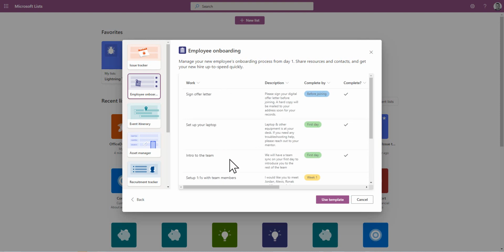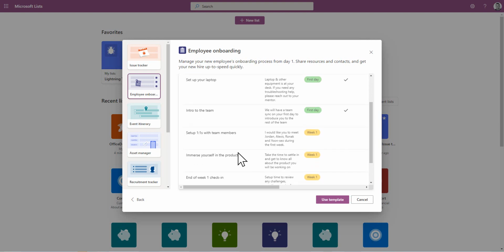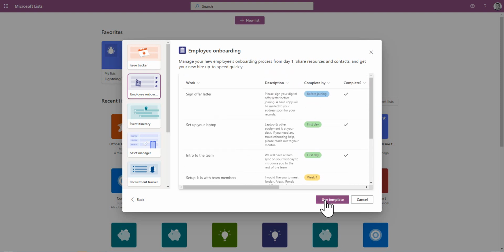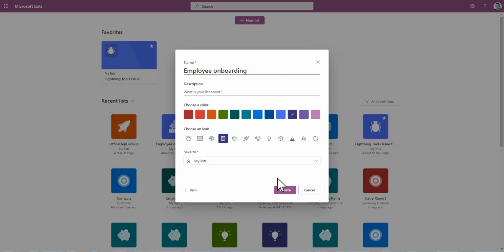And you can see there's things like the tasks that would take place when we hire a new employee, so things like signing off letters, setting up new laptops, introducing the new employee to the team, and setting up one-to-ones and things like that. So we're going to go ahead and use that template in order to build a new list. And we'll go with the default name, which is employee onboarding.